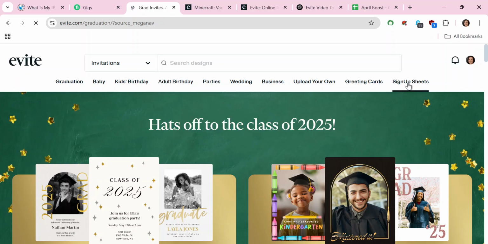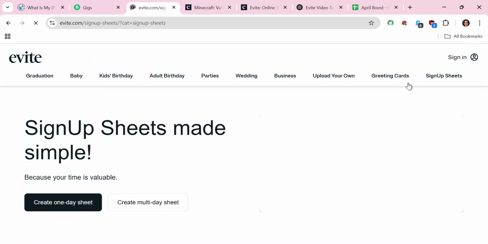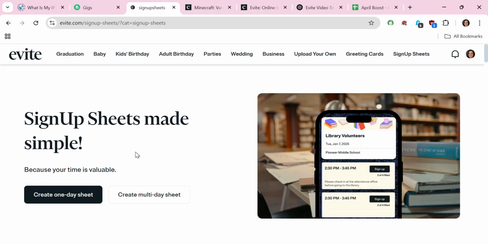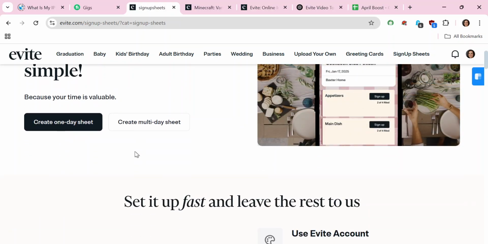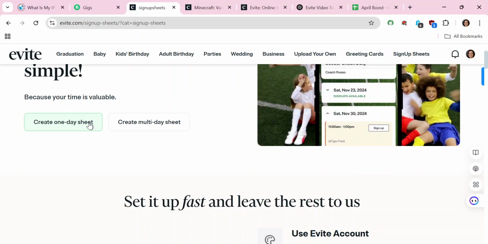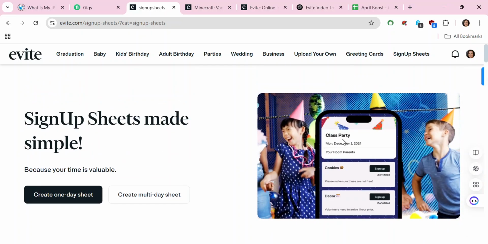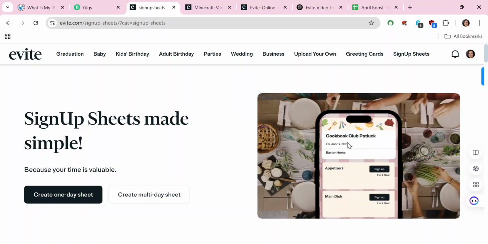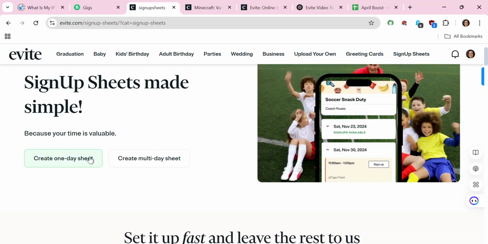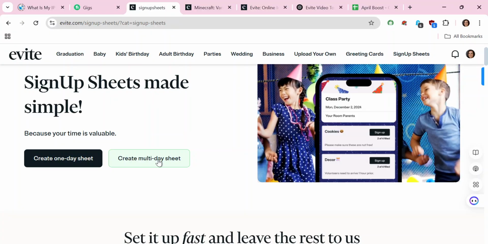Click on it. It should take us to a new page where we'll be able to create different types of sign up sheets. So let's assume you want to create a sign up sheet. There are so many sign ups here: class party, library volunteers, cookbook club. So anything at all, you can create a 1 day sheet or a multi-day sheet.